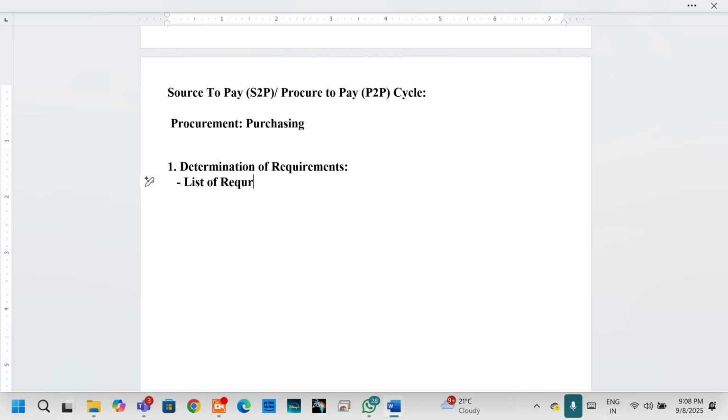required materials, or you can say services, which are required in our organization. Correct, guys? So once this list is prepared, what do you do next? Now suppose your groceries list is ready. What do you do next, guys?